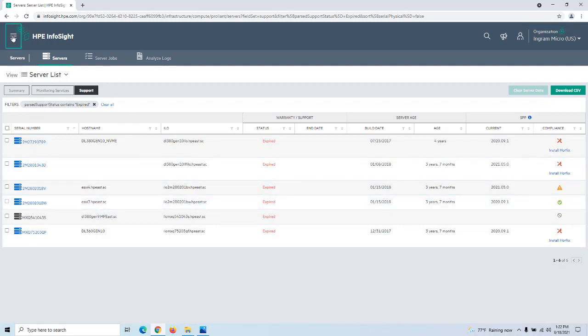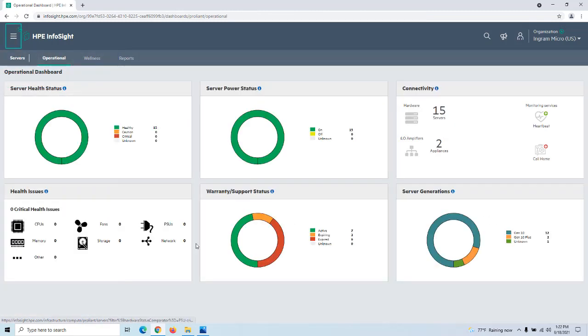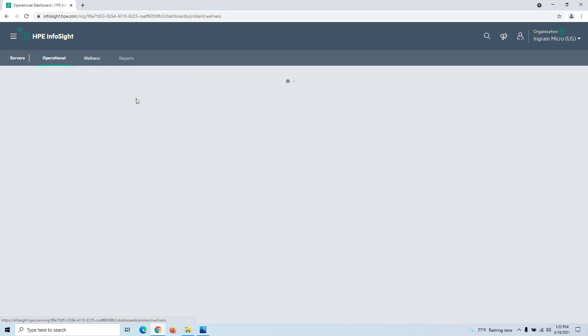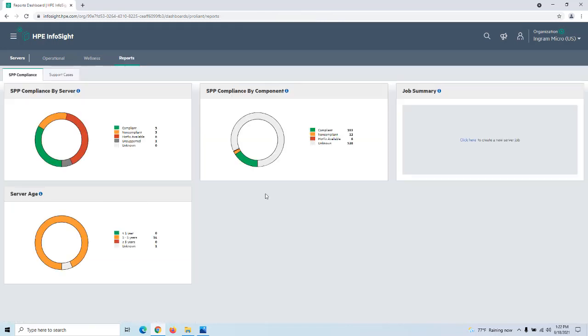All right, so let's go back on over. And we'll go back to operational dashboard here. We can also dig into the wellness of this solution. So again, these are any outstanding things that I might need to look into, and I can configure that if I felt like it, as well as reports. So I have a little bit of work to do here.